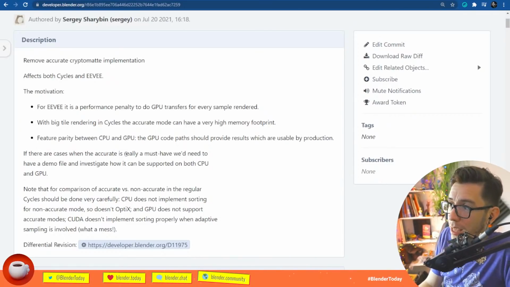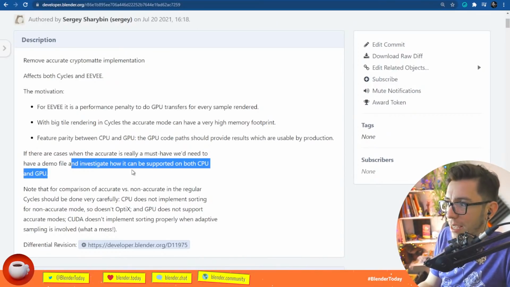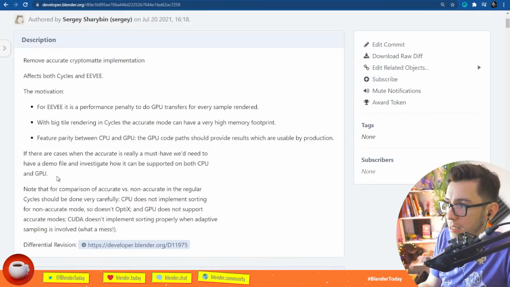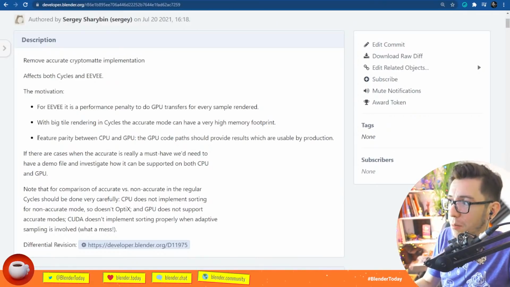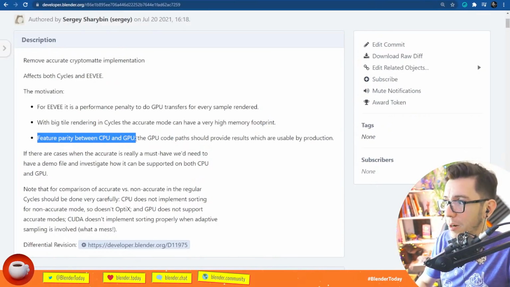If there are cases when the accurate is really a must-have, we'll need to have demo files and investigate how it can be supported on both CPU and GPU. Yeah, that was another big thing, feature parity between CPU and GPU.